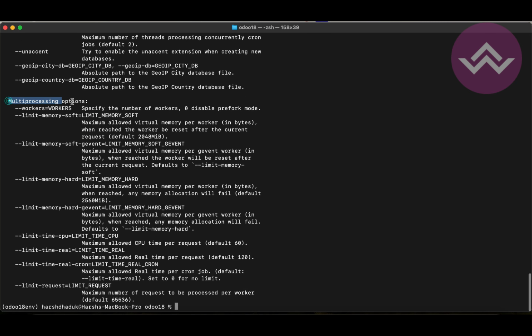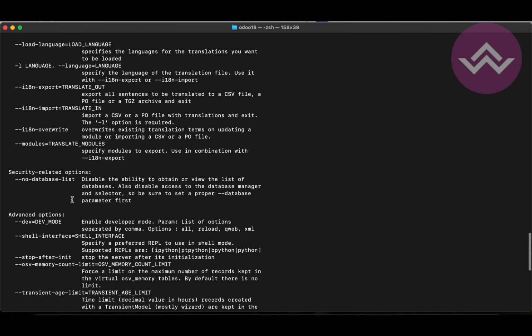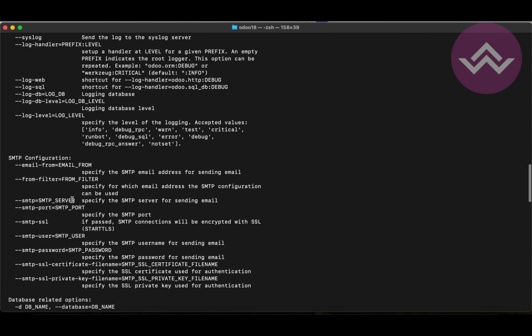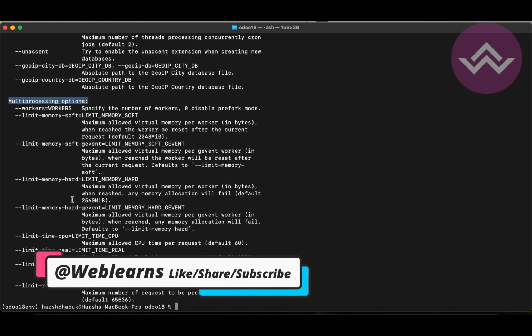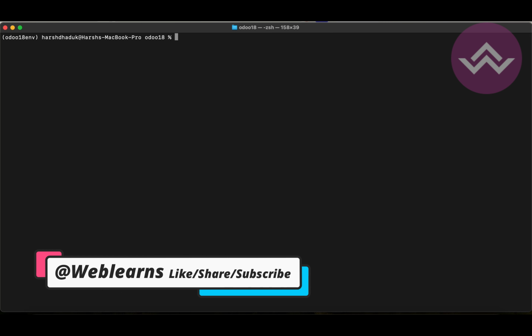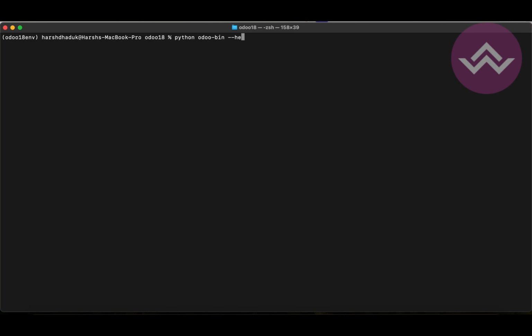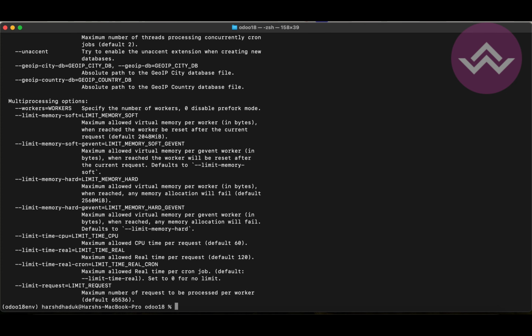Then after multiprocessing options also here, right? So this is also very important. So like this way you can directly use the odoo help command to get the list of CLI commands, right? So you can see here we used odoo help. In case you don't want to use it directly, you can use -h and you will get the same result.